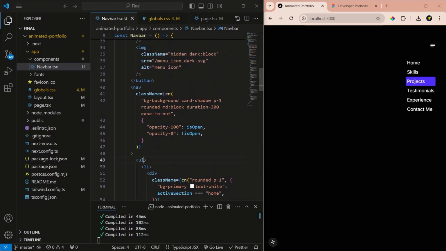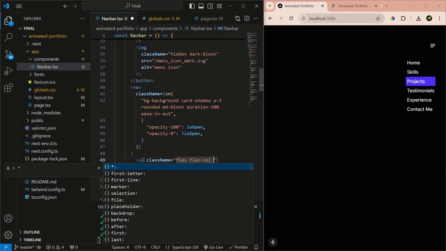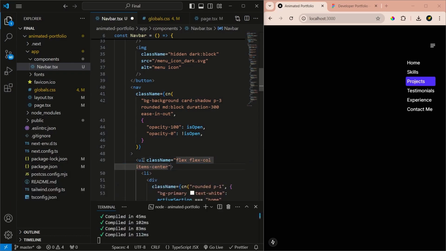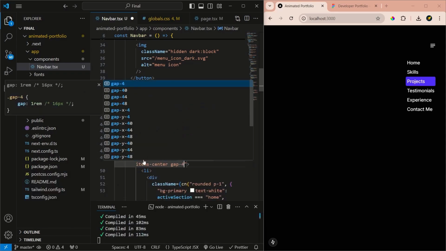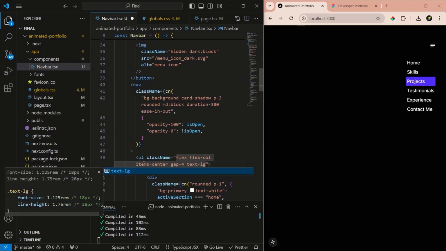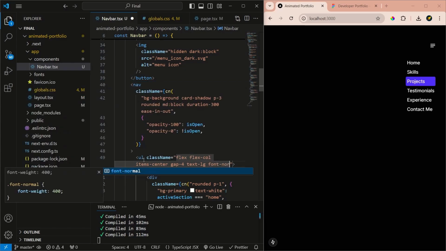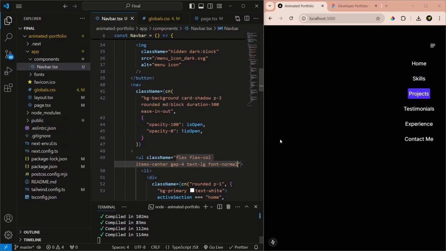So we'll go back to the UL and we'll say class name. Set that as flex-col, items-center. We'll say gap of 4 in each item, text-lg, and font-normal, which means the font weight is 400. And we see that it looks a lot better now. And it still works as intended.